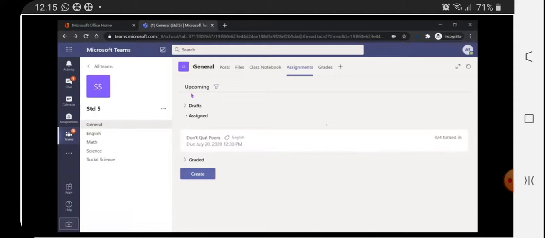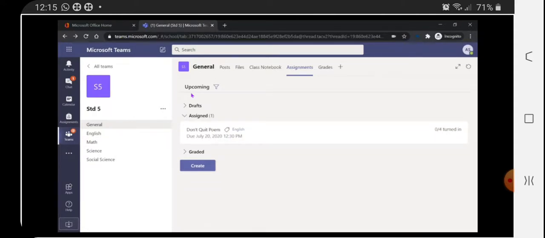So now the final segment of today's session. We tried to cover an overview of basic and important features only. There are a lot more features available, but because of the time, we want to quickly wrap up by 12:30. So we have 15 more minutes. Within those 15 minutes, we will try to see how a teacher can schedule an online lecture with the students.